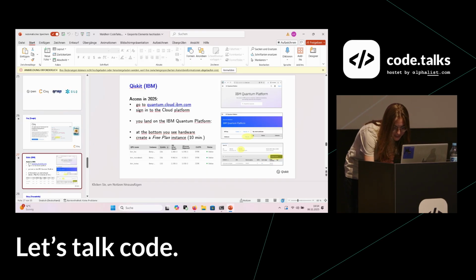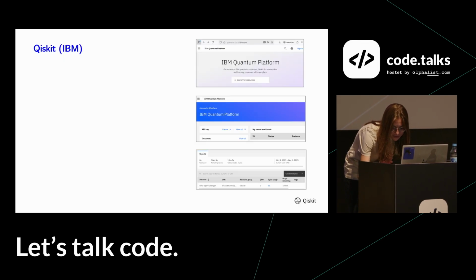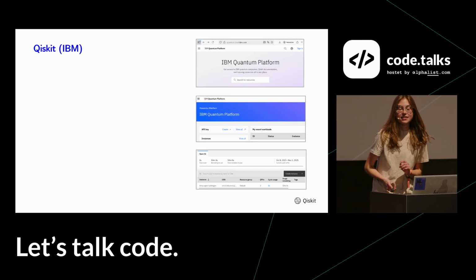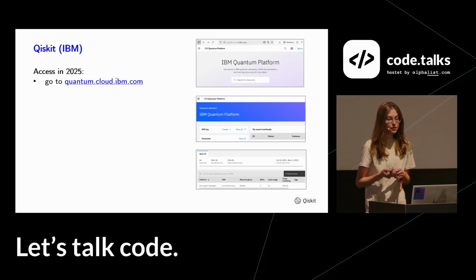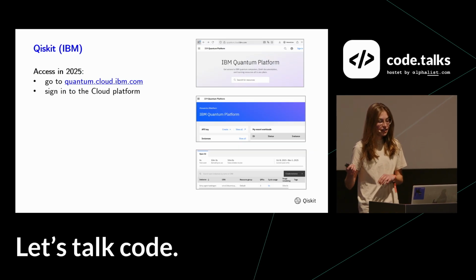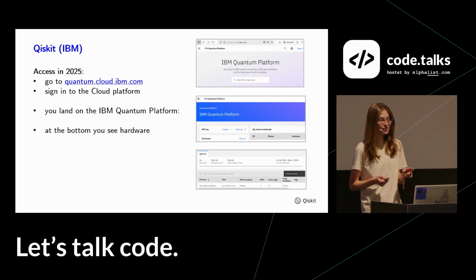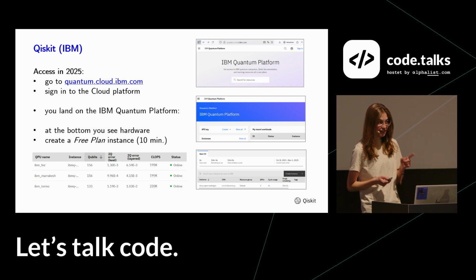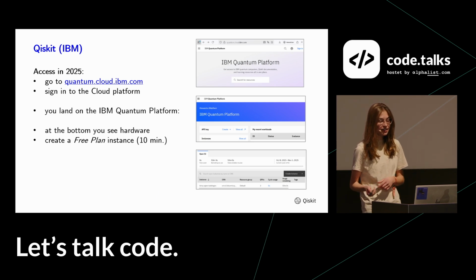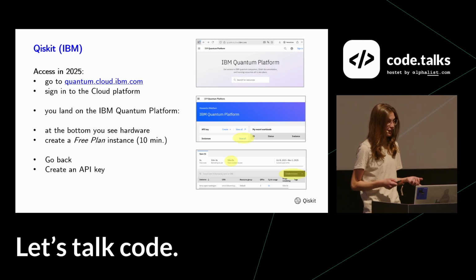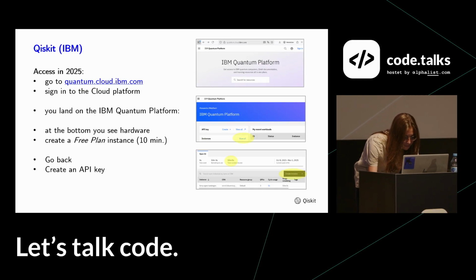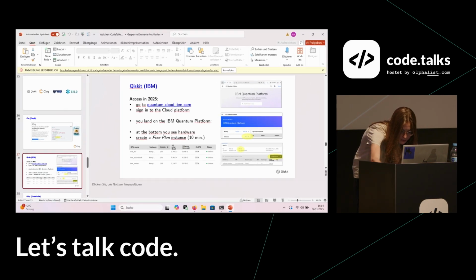So if you want to get your 10 minutes of free quantum time, this is like an instruction. You go to quantum.cloud.ibm.com. You sign into the cloud platform. You land on the IBM Quantum platform. At the bottom, you can see the hardware, which is a good sign if you see this. Then you create a free plan instance. You get 10 minutes. And then, if you have your 10 free minutes, you go back, you create an API key, and then you can use this API key wherever you like. So I can show you now how we do this.